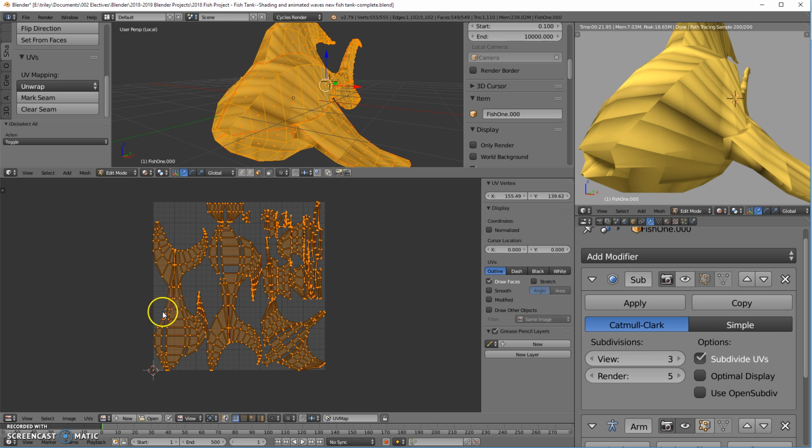This took off like the little parts going there. And I think that's part of that fin on that side. And it looks like underneath I'm missing a few parts there, and that's again part of that underneath fin.